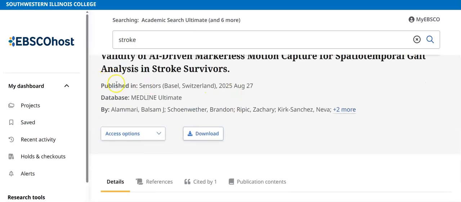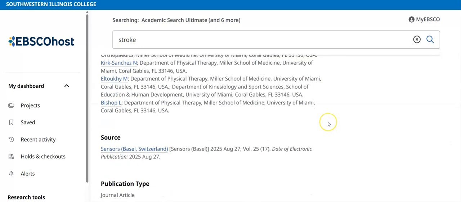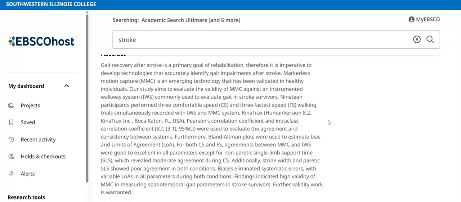I can see the published in, so this is my journal title. I can see the authors listed here, but there are still 2 more listed. I can scroll down and I can read the abstract, which is the summary.